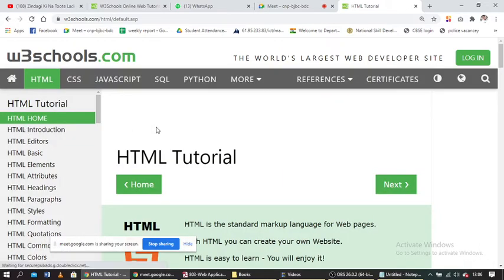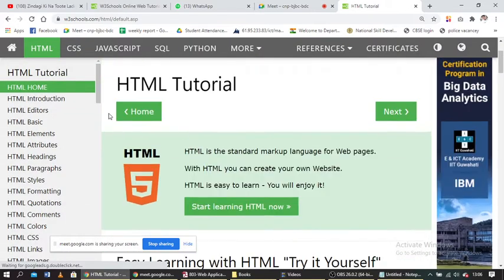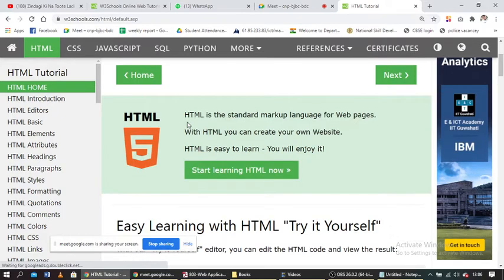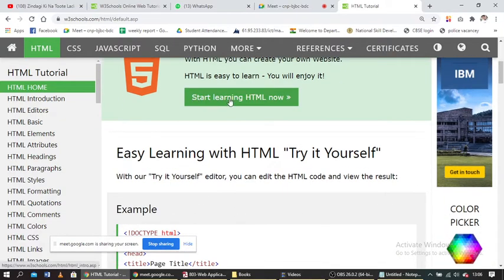So now you can see here the HTML tutorial. There is a definition of HTML. HTML is the standard markup language for web pages. With HTML, you can create your own website. HTML is easy to learn. You will enjoy it. Start learning HTML.